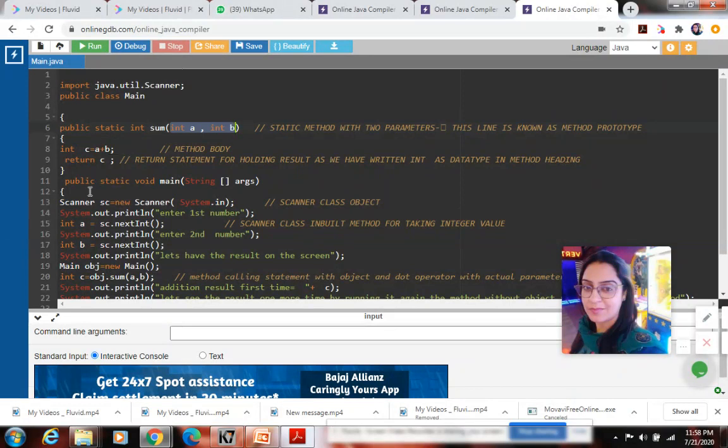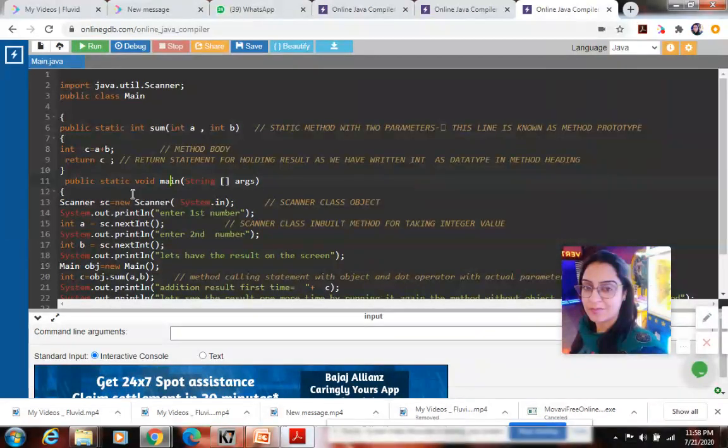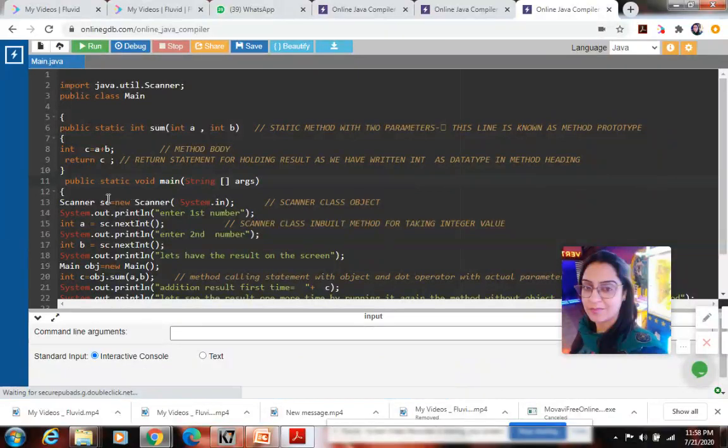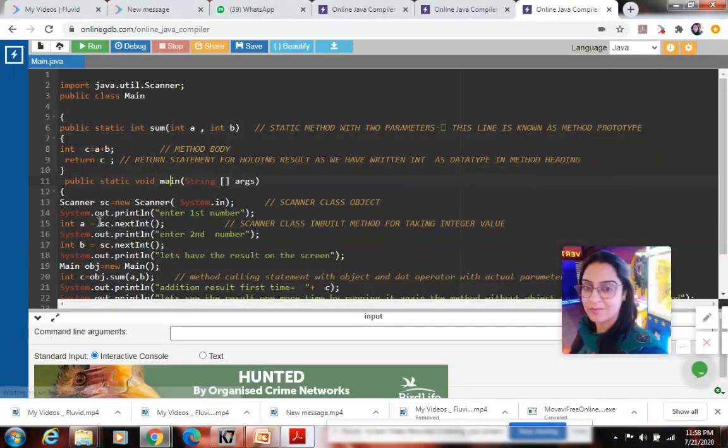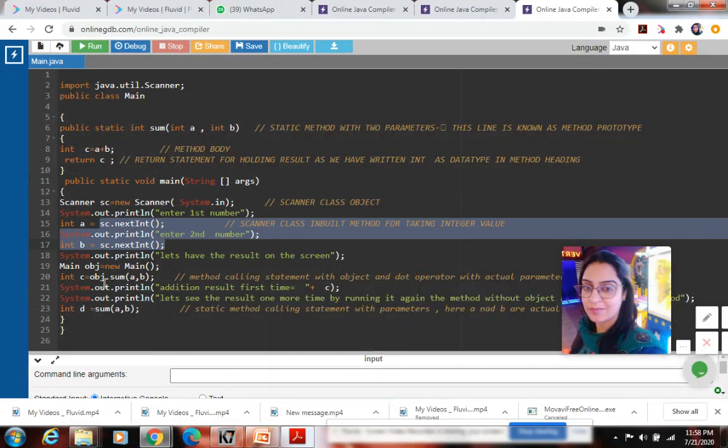Now I am going to run it. Look carefully, this is the method body and it is adding the two numbers. Then the main method is there, in which I am creating the Scanner class object, and with the help of Scanner class methods I am entering the two values during runtime. Then I am calling it in the main method with the object creation. So I have written two calling statements, obj.sum(a, b), and the last sum(a, b), that is, with the object and without the object we can call the static methods.